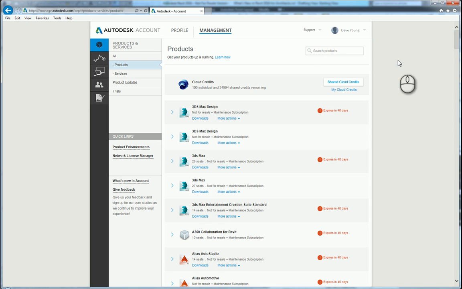Lastly, if you need to look at your account information, you can click under here, under your name, and you can see your name, email address, and you can sign out. You can also go to Support and look at all your support options and also contact Autodesk Support as well.